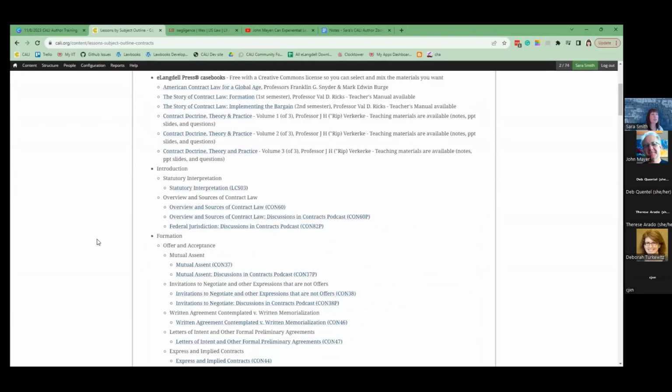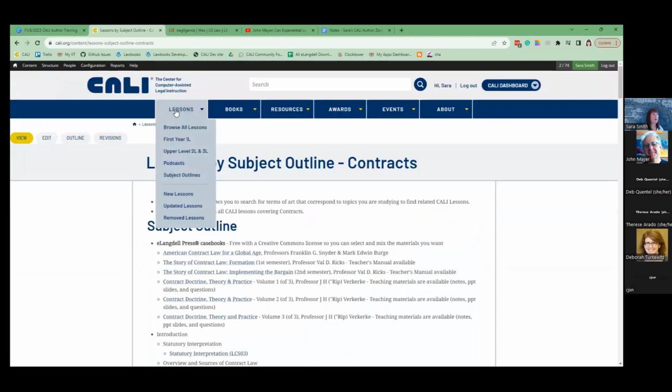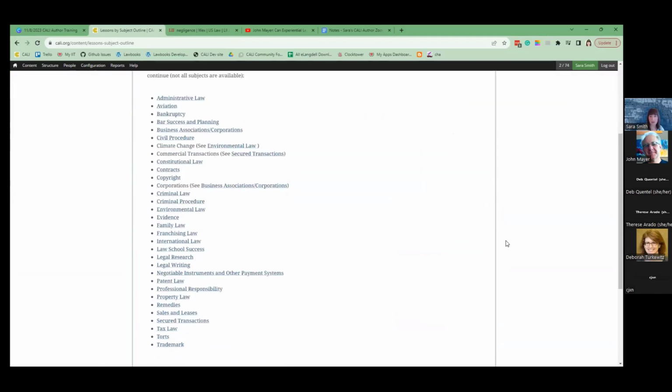So here is just an example of what a contracts outline might look like with the lessons that we have available linked throughout. And you can access all of the subject outlines that we have by, again, selecting that lessons dropdown and selecting subject outlines. And there's a list of all the lesson subject outlines that we have.